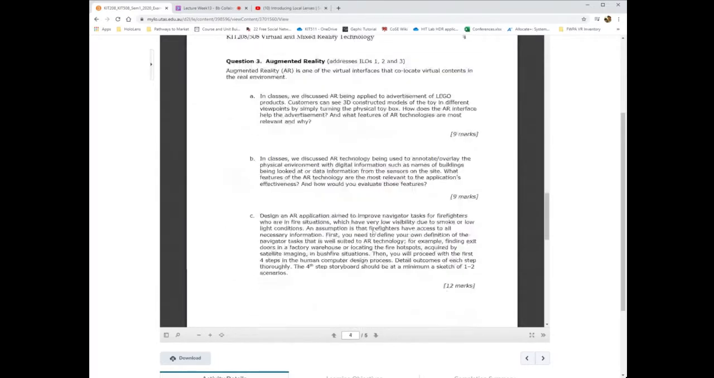So the AR is the same. Understand the technologies, what features, how that interface in AR helps advertisement. So people can take a look at how the AR helps and what features are most relevant, so you have to understand what they are. In this case, when you talk about Lego, you have to identify where they are in class. As I say here, it's in class. That means you just look for those slides, like for recording: oh, this is what a Lego looks like. I think you have to be familiar with your contents, so don't completely build up from your memory. It could be wrong.